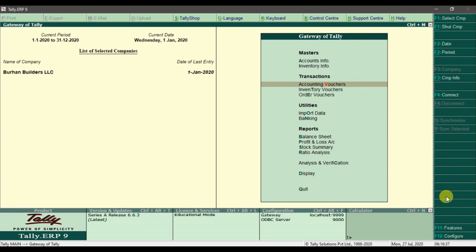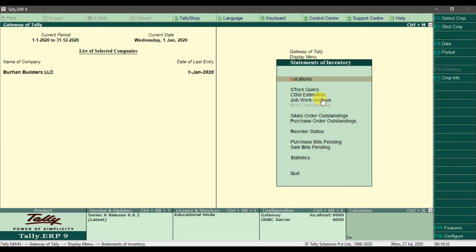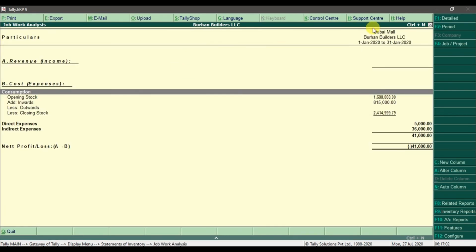So the last step is that we are going to check the reports. If you go into the display, we want to see the report of our project. In display, we have statement of inventory, and here we have job work analysis. Enter, and I want to see the report of the Dubai Mall. So press enter, and I want to see the report in detail.